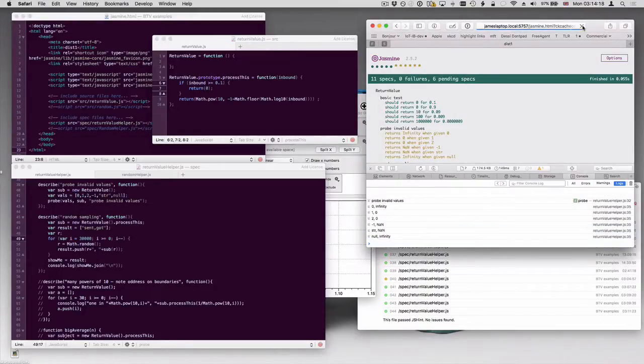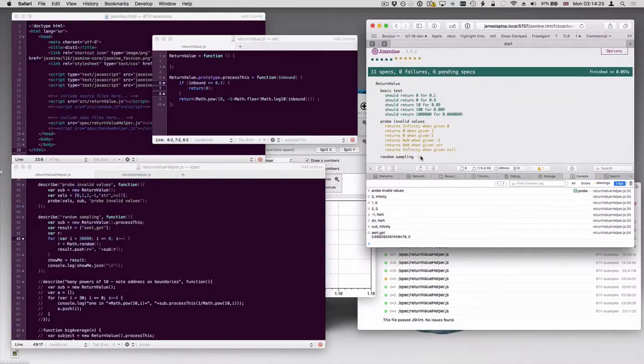Run. There we go. So that's run. It's got the basic test. It probes invalid values. And it's got random sampling, and random sampling doesn't tell me anything. Here, though, in the console, I've got a lot of rows of data.